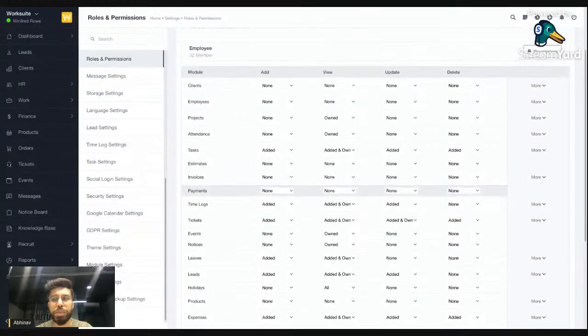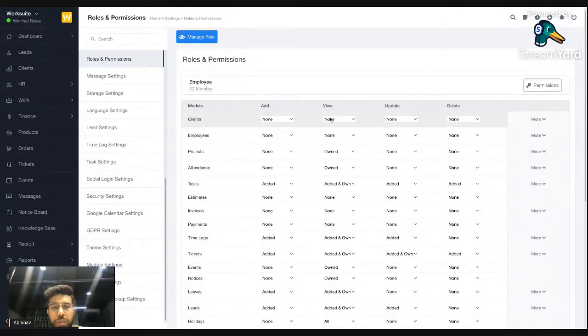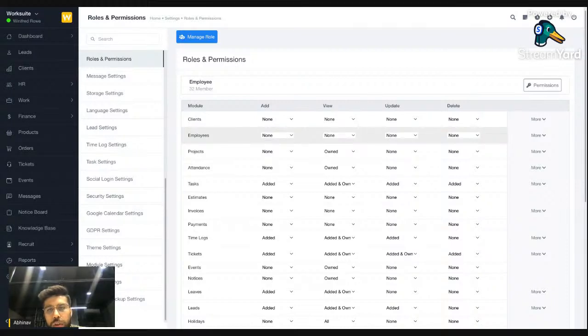In the roles and permissions section, you can see the list of all the modules, and for every module, you can set permissions for that particular role. Let's suppose right now I'm in the employee module and I want all the employees to view the list of all the employees. Then I can simply choose the all permission here. Then all the employees who have been assigned the employee role will be able to see the list of all the employees. If I choose none, then they will not be able to see any list of employees.